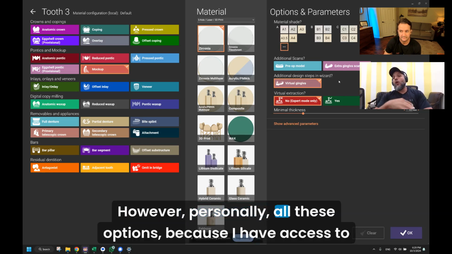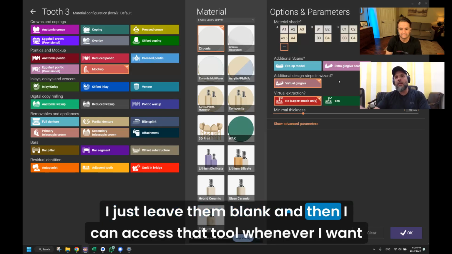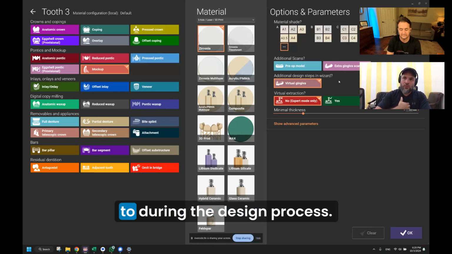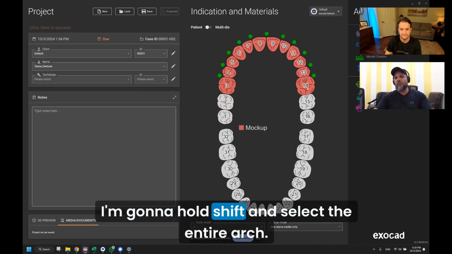However, personally, all these options, because I have access to them through expert mode inside of the software, I tend to not select them. I just leave them blank, and then I can access that tool whenever I want to during the design process. So I'm going to select that. I'm going to hold shift and select the entire arch.